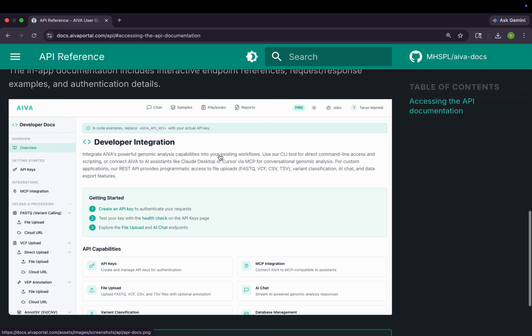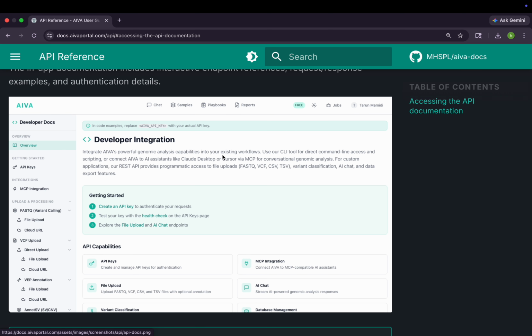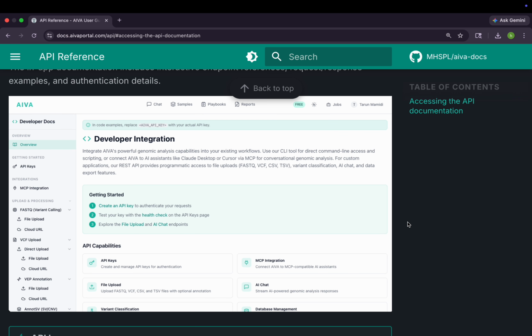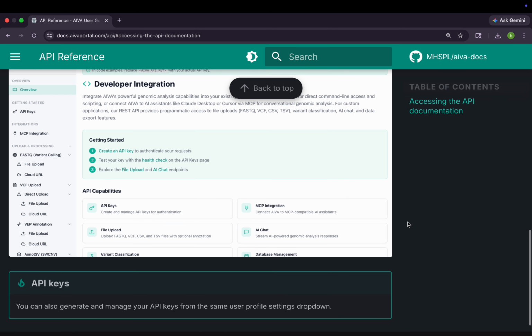And this is important: you can generate and manage your API keys from the same profile settings dropdown. You'll need an API key to authenticate any programmatic requests. If you're using tools like Claude Desktop or other MCP-compatible clients, AIVA also supports MCP integration, so you can connect your AI assistant directly to your AIVA data. The docs cover the full setup, including how to configure your API key and connect to the AIVA MCP server.